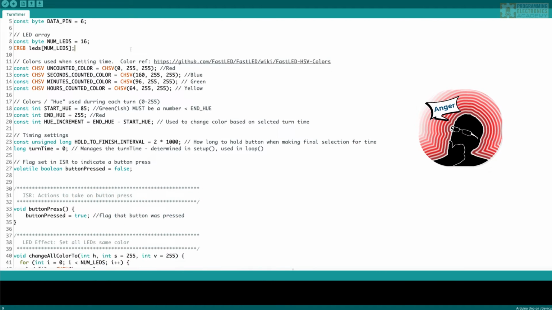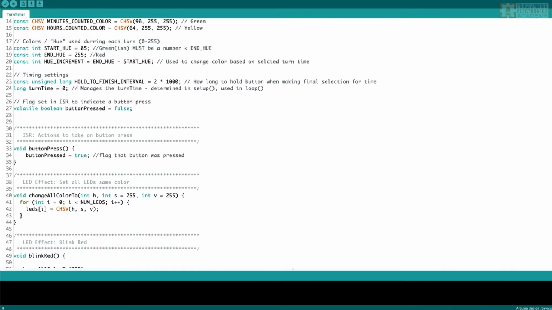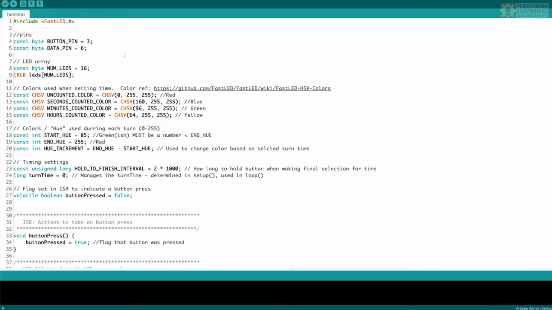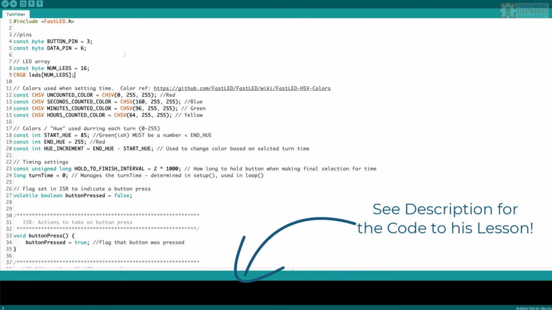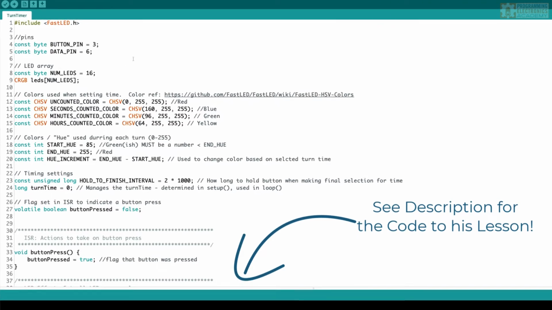But I do really want to walk through the big parts here so that you can get an idea of how this code works. And also make sure to check out the code in the description so you can upload it in your own Arduino IDE, maybe make this project yourself and just see how it's put together.